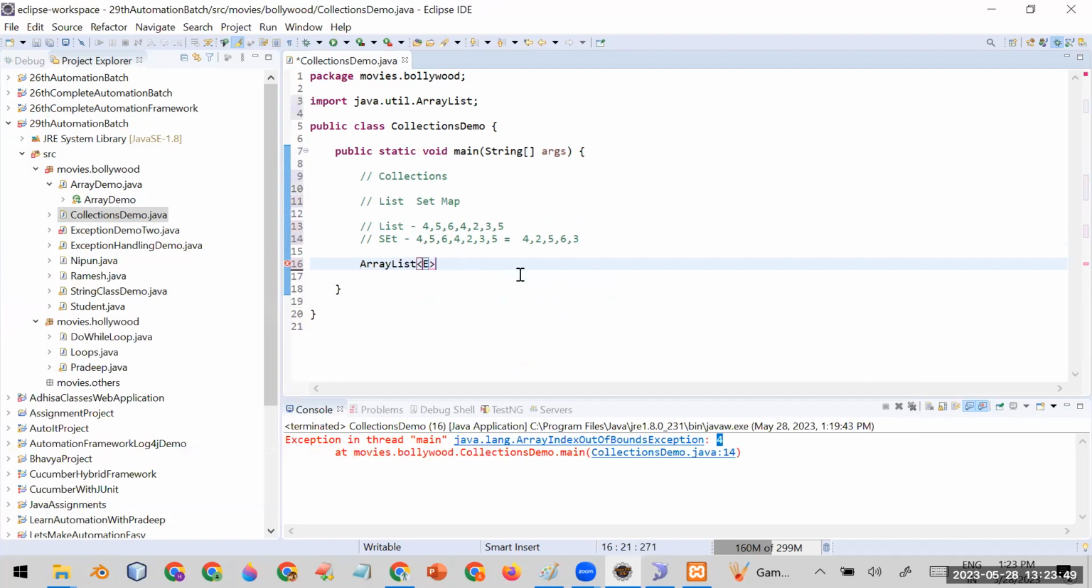For the time being, just forget about this one. What is E? I will tell you about that. But the name of the class is ArrayList, and here you have to give a reference variable. So I'm just giving the name ArrayList and simply new ArrayList. Whenever you create an object of this class, it is equivalent to creating an array.